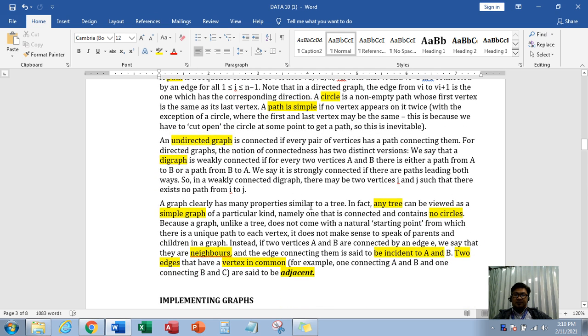A graph clearly has many properties similar to a tree, but a tree can be viewed as a simple graph of a particular kind, namely one that is connected and contains no circle, no? So, pag simple graph, sabi natin, no circle. Pag tree, wala ring circle and it has only one direction, no? Because a graph, unlike a tree, does not come with a natural starting point. So, yun ang isa pang difference ng dalawa, no? A tree kasi is a kind of graph, but a graph is not necessarily a kind of tree, no? So, ang graph kasi walang starting point.